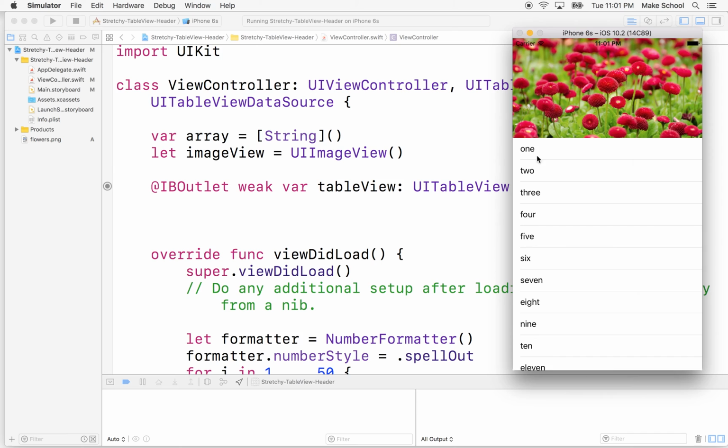So when I scroll here, we need to know when we scroll. And then we need to know the value, like how far did we scroll, right? And then we can use those ideas to set the height of the image here.